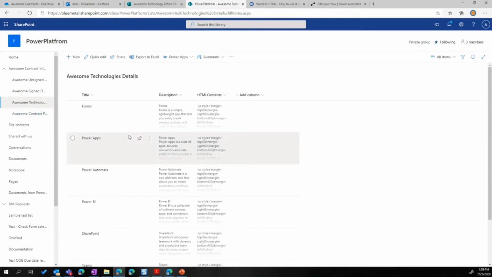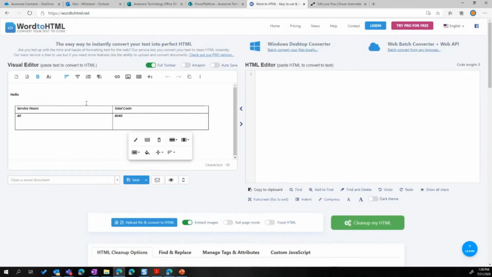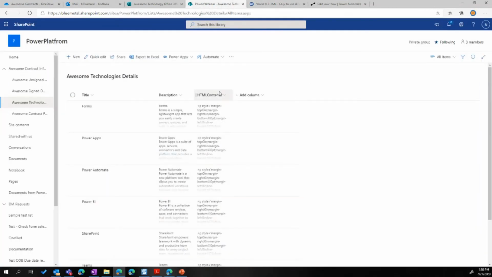Awesome technology details. So as I said earlier, I use Word document and convert it into here. Let me do it here. And what it does is if I make it bold, then it will convert it into HTML. So I copied content from Word document and it will generate HTML content. And I'm storing that HTML content in this particular column. So forms, and forms description is this, and forms description in HTML is this. So I can use HTML contents directly instead of using description.